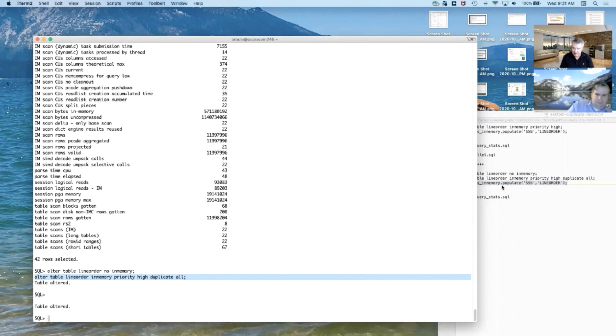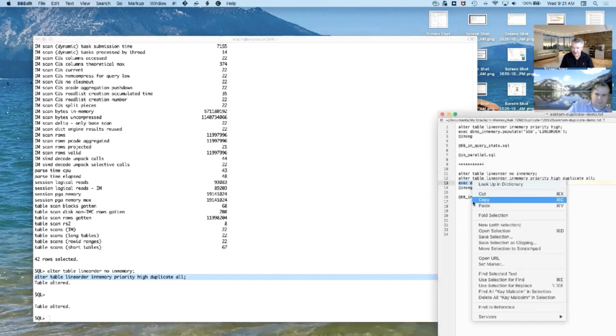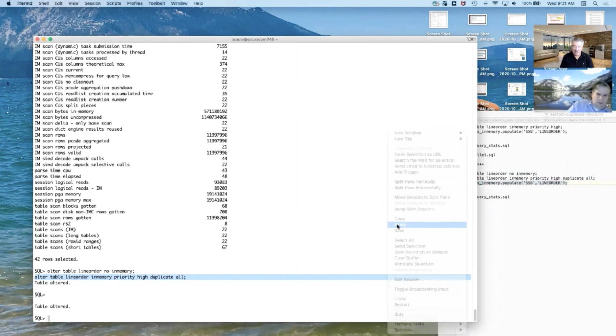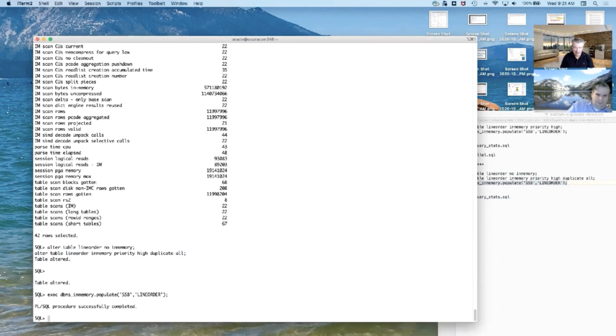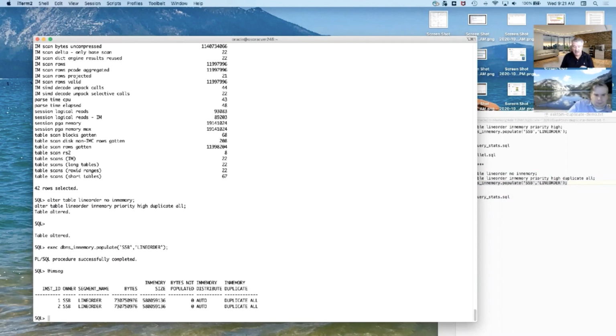Whoops, sorry. I can't even cut and paste properly. Just to make sure, and then let's double check. And notice that the duplicate all is now set. And notice also that the in-memory size is the same on both.